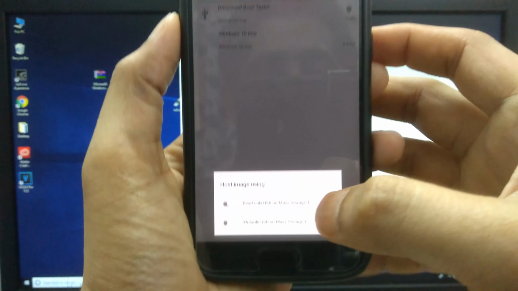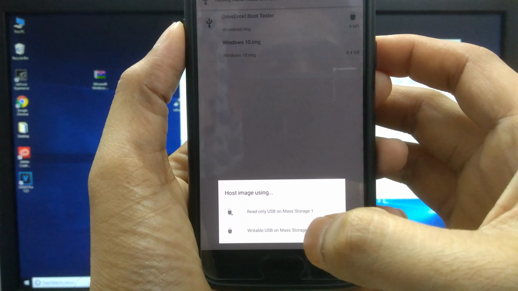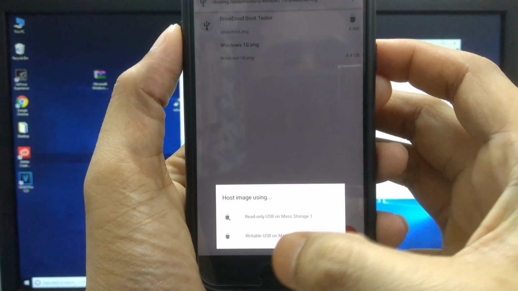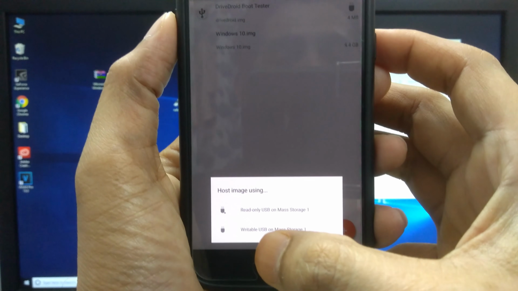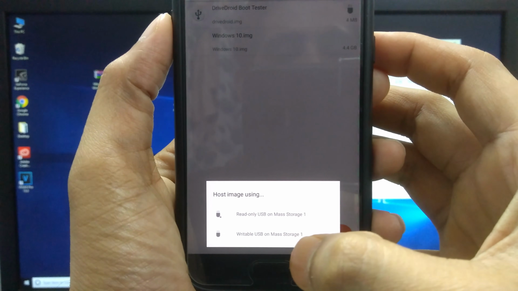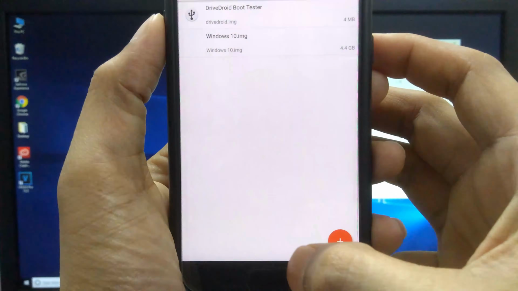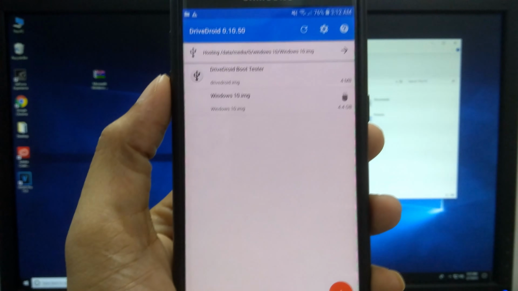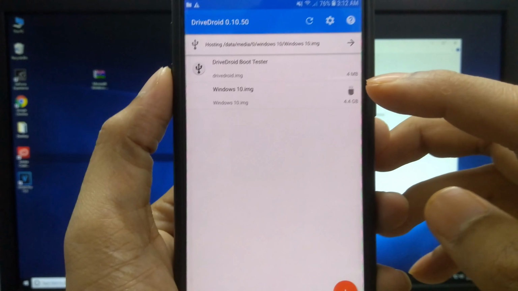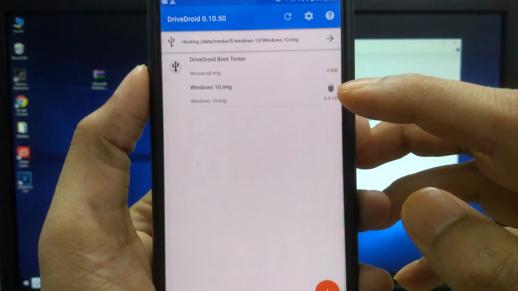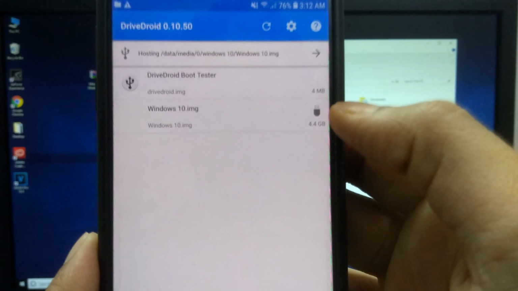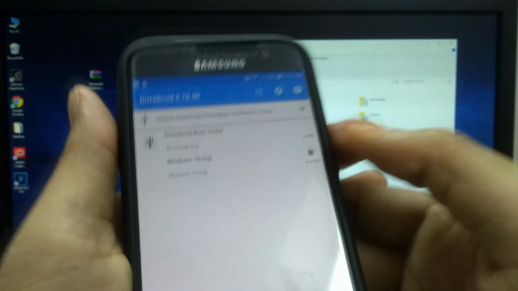I am going to click on this partition. Now it's giving me two options to go for: read only USB on mass storage 1, and the second is writable USB on mass storage 1. I'm going to click on writable mass storage because I want to write the Windows image file using my computer on this partition. As you guys can see, this small USB flash drive icon is now appearing on this partition. That means this partition has been mounted.